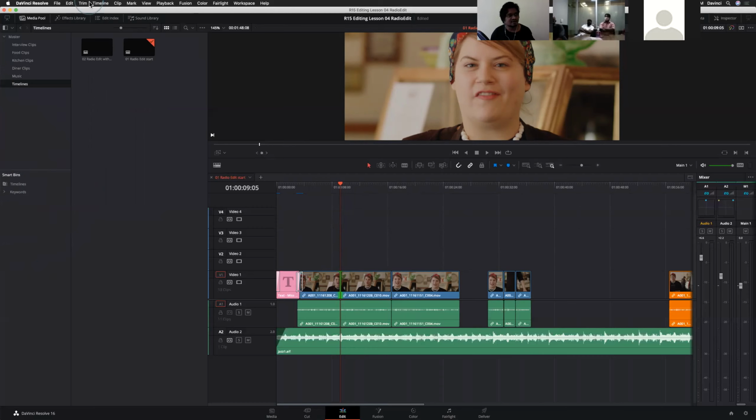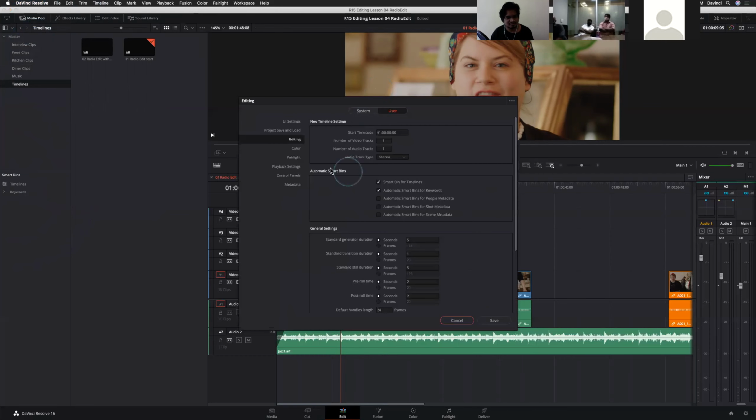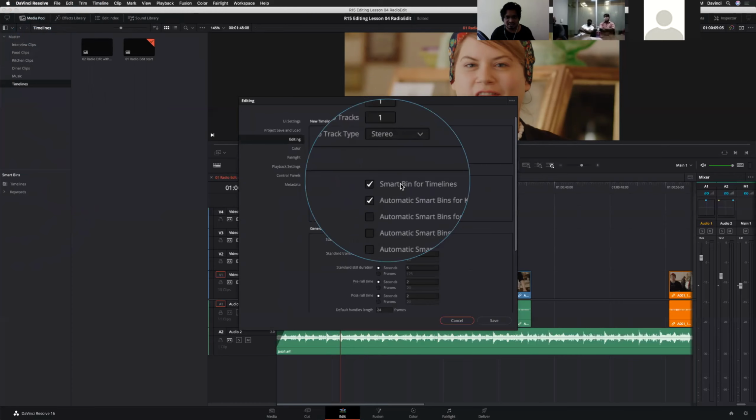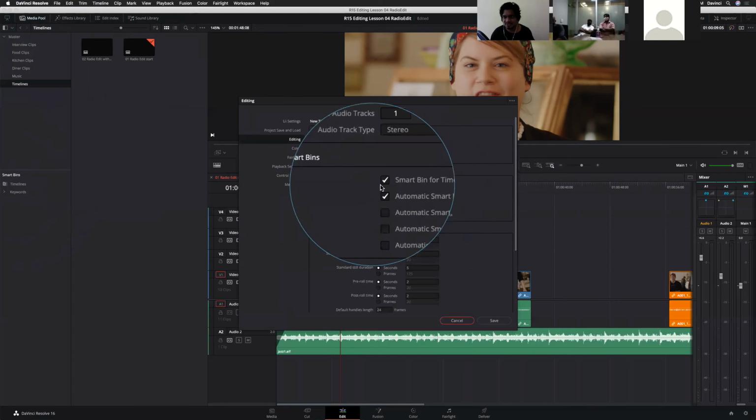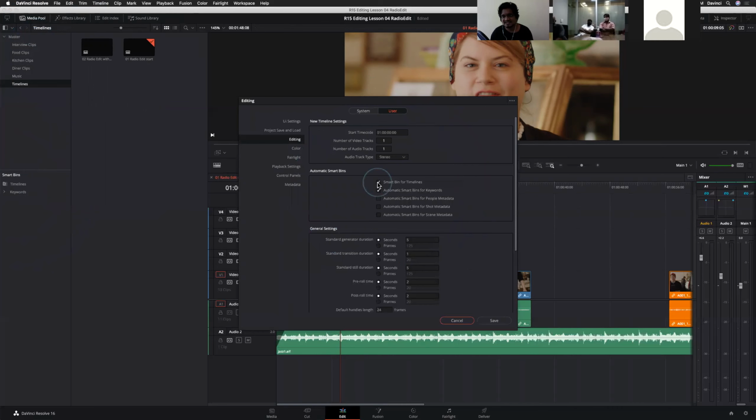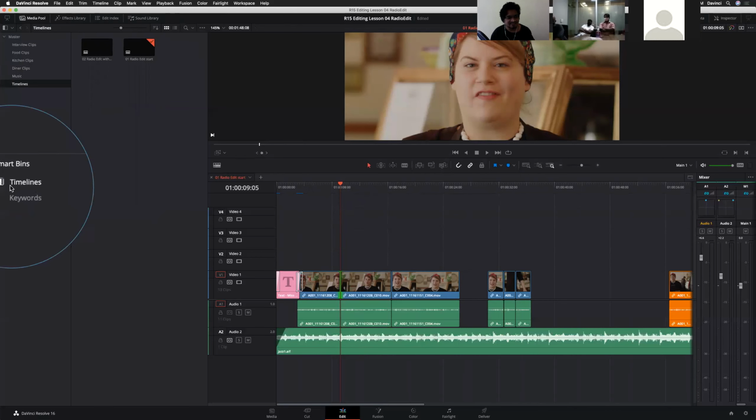I think it's in preferences. I'm not sure. Preferences. Yeah, smart bin for timelines. You need to select this option so that instead of creating a separate bin for timelines, it will automatically create a smart bin for your timelines here.